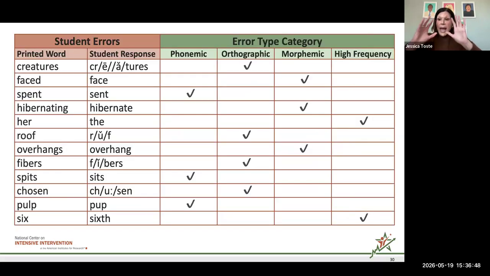Now I'm going to look at all of the errors I've marked. I have clear annotations of what the student says, and I'm going to put these together to give me a sense of what kind of patterns I'm seeing. So I'm going back to my table that I had blank before. I'm writing the word that was in the text, what the student said instead of pronouncing that when they mispronounced that word or didn't say it correctly, and then what category I'm going to put that error in.